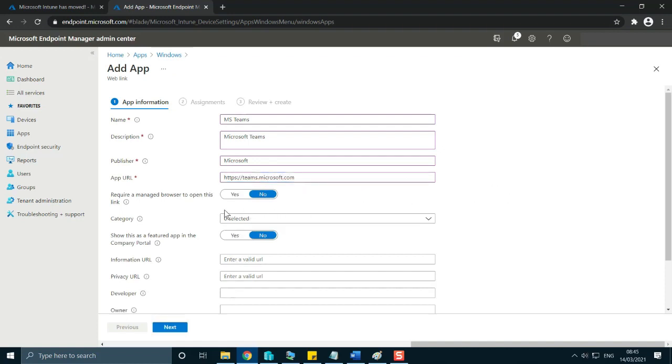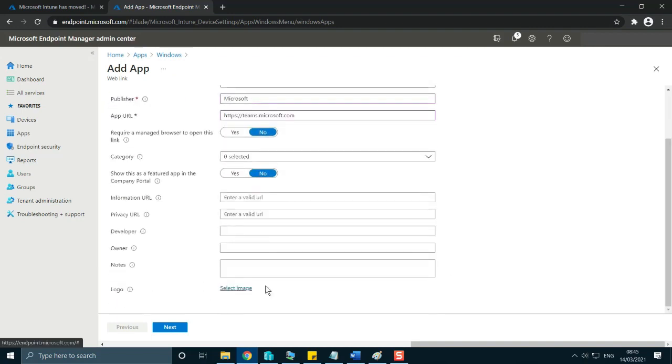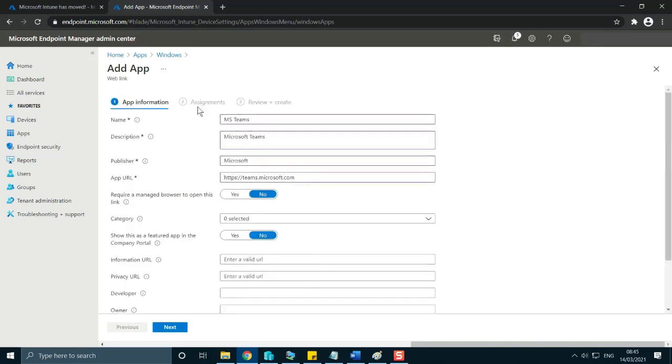Okay, now rest again, there is no red asterisk sign, so I'm not gonna fill it. If you like, you can select an image and you can fill further details, but as I said in an earlier step, we are more interested in assignments here, number 2.